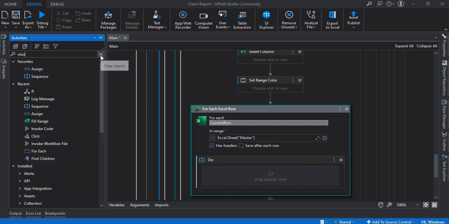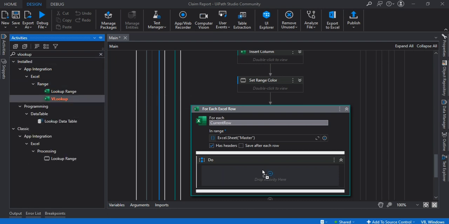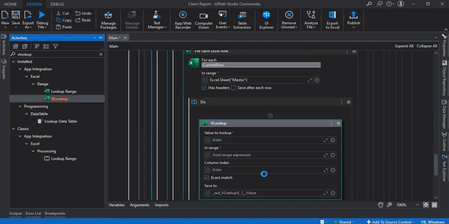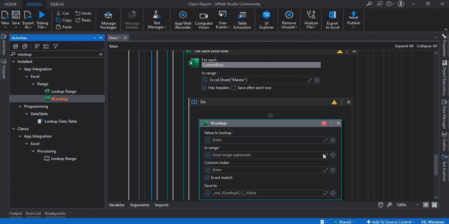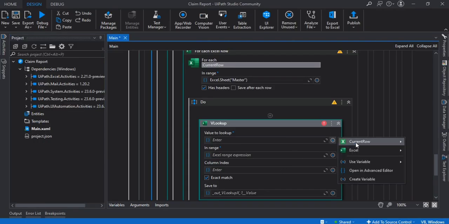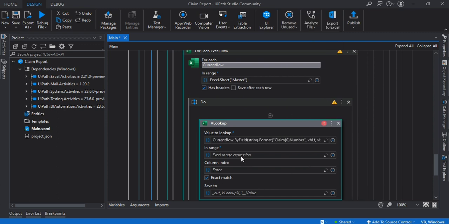Okay, VLOOKUP activity. So I'm just going to drag and drop this VLOOKUP here. Initially we have to provide the value to look up. Based on the claim number, we want to plot the subproduct code and the status, right? So I'll go here in the current row and select the claim number.